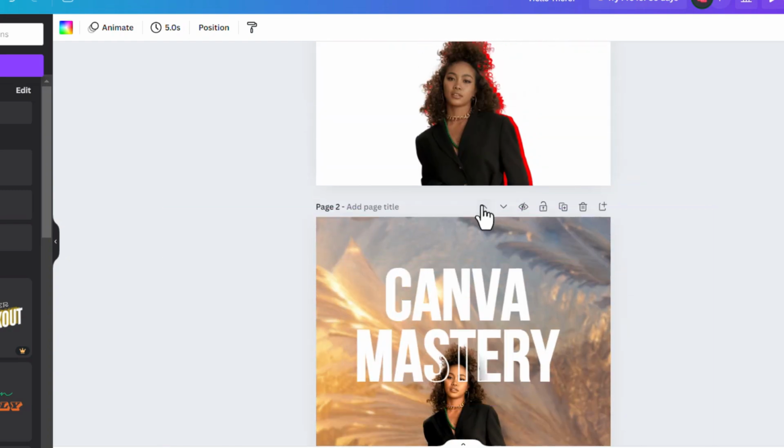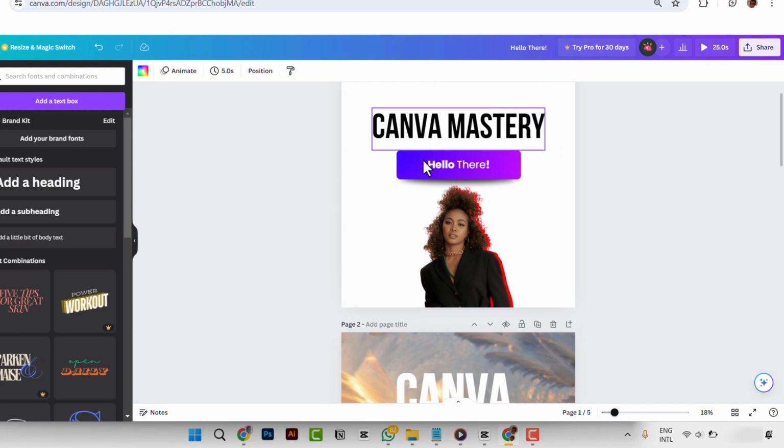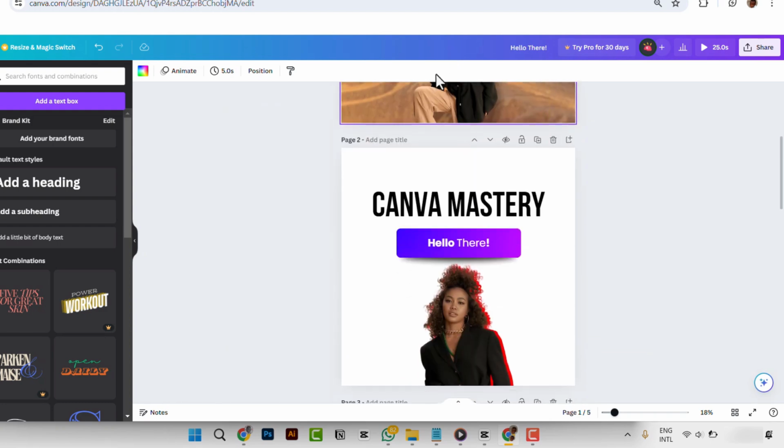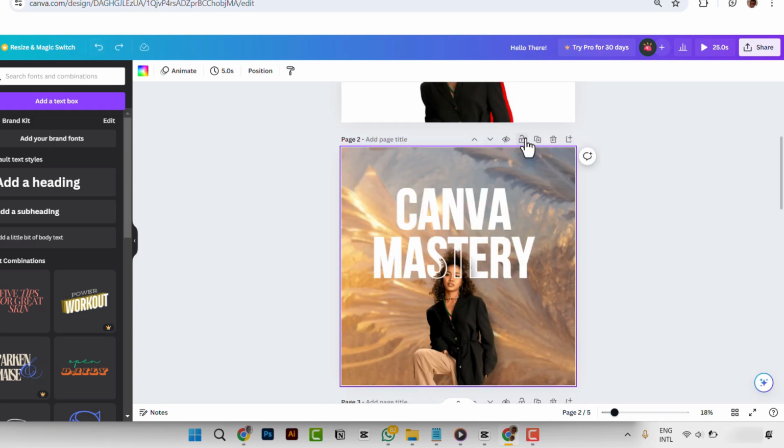And this one is used for arrangement. Maybe you want this page to be above this one, you just need to click on this. It's going to move the page to the top, and this one is going to shift it to the middle. We can also lock and we can also hide. By hiding, it's not really hiding, but when you are downloading, it's not going to download this page. It's just going to skip it.